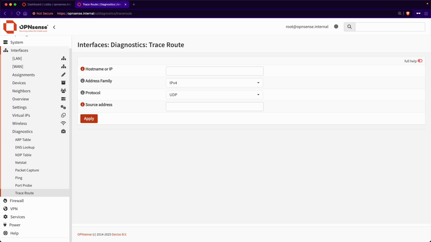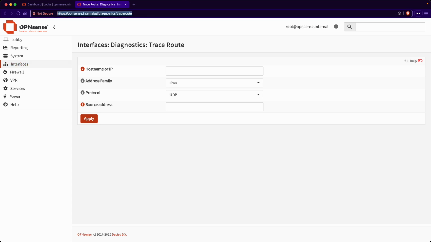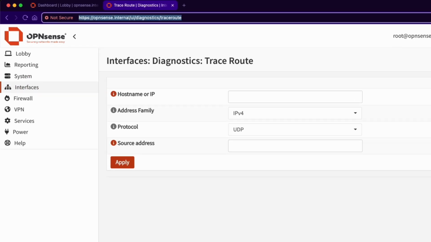Now, there may be times where you track down the cause of an issue, but you still don't know how to fix it. In that case, you may need to seek help from online resources. These include the official OPNsense documentation and various support forums. First, let's take a look at the OPNsense documentation.